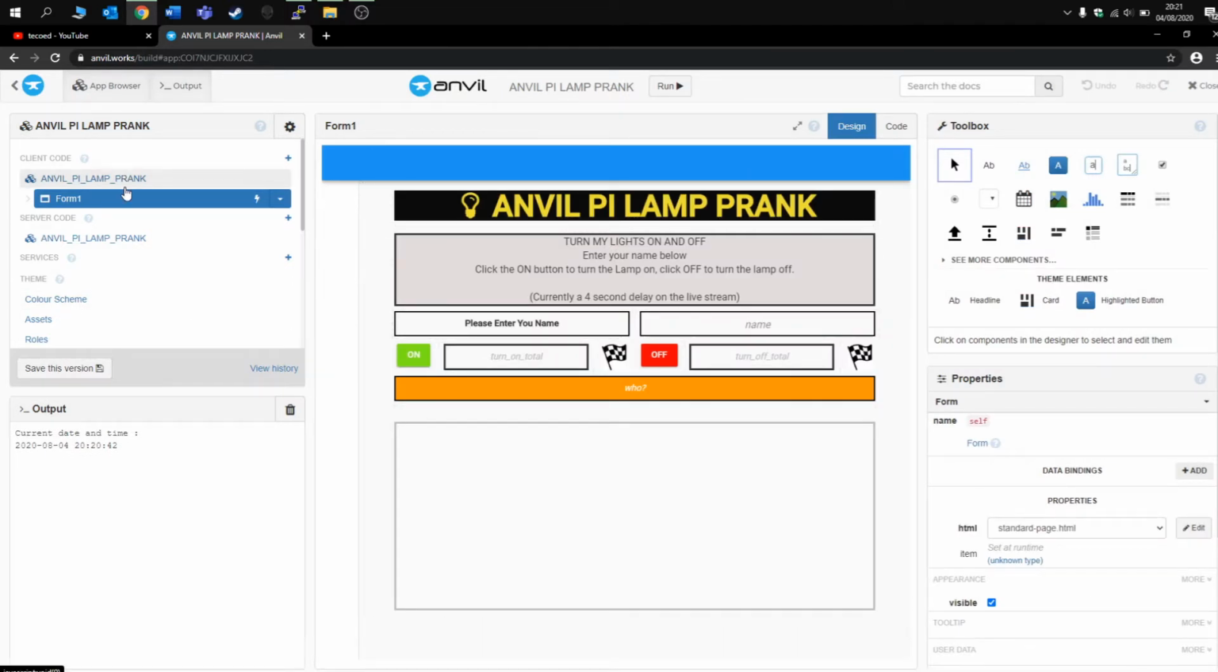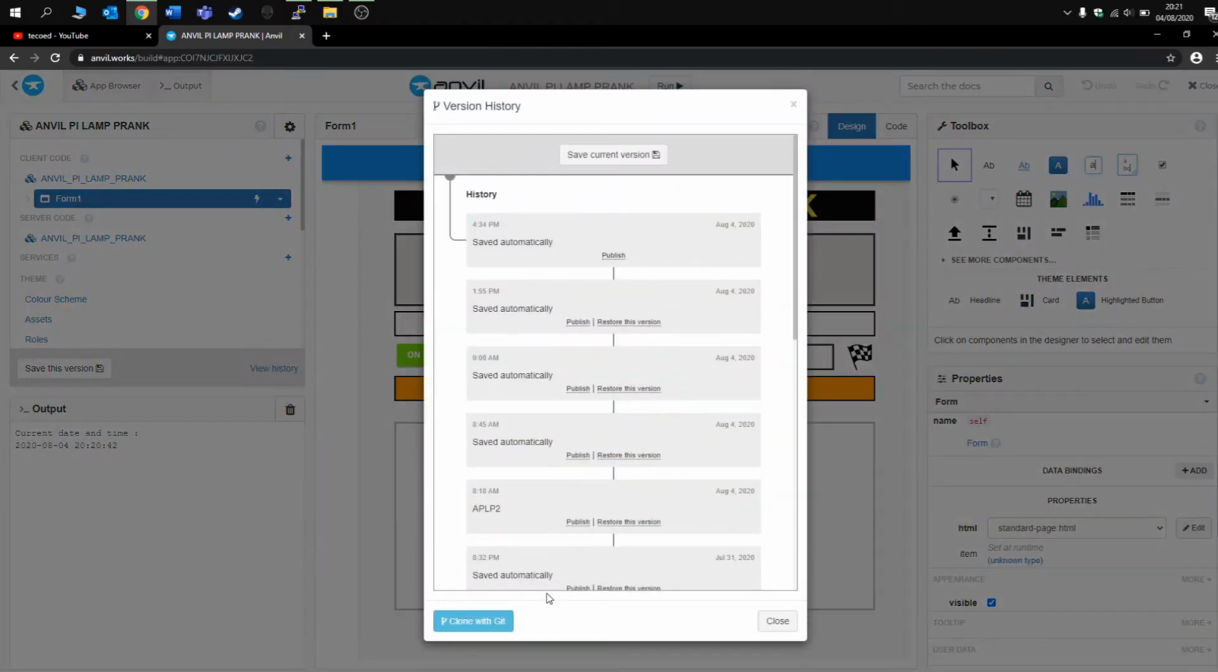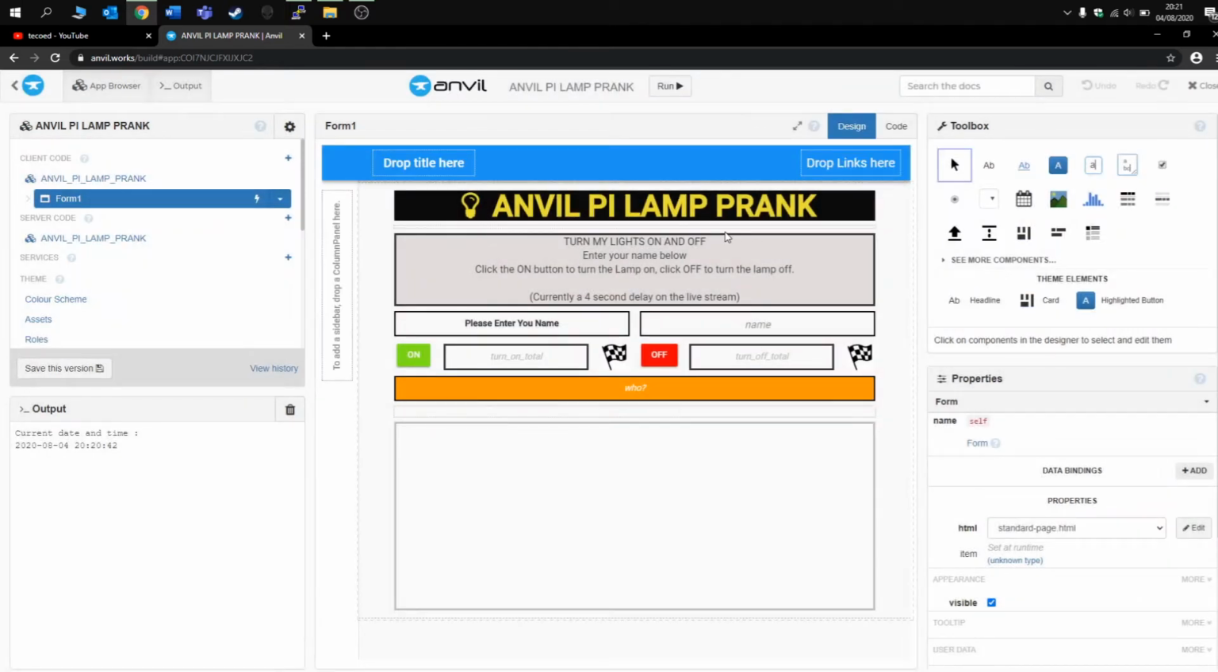Now, Anvil is a really useful and incredibly easy web application software to use. What's really good is it's all in the cloud, so I don't have to install any software. I don't need to worry about backing up. I can simply save a version here and roll back to previous versions. And the support for this is absolutely fantastic.